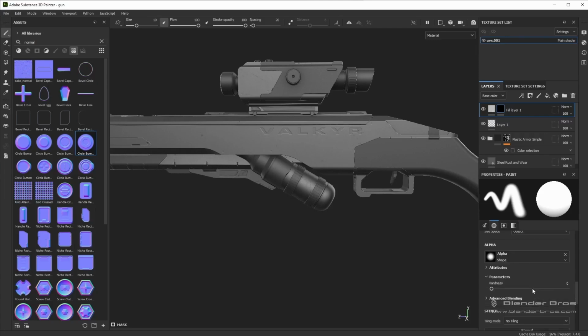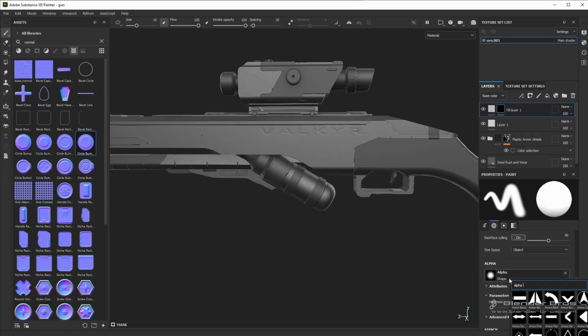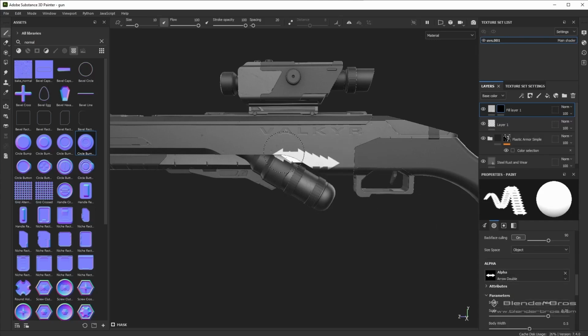Now check this out. Our alpha shape is currently a circle, but if I change this to like an arrow, for example, and click, we have an arrow. It reveals it. We're not going to paint it, we're just going to click. So in this case, what we can do is scroll down and find some text. You could type in text, and there's quite a few interesting ones here.